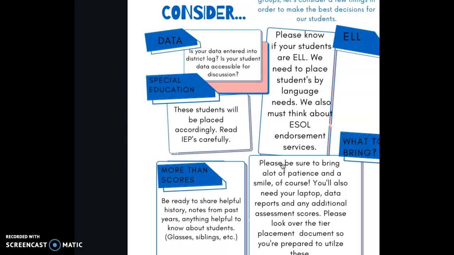Do I know which students in my class are ELL? Do I have everything I need to bring? They have IEPs? If so, what are they for? All of these things are very important to us as we are assigning our students into the proper tier groups. We need to know everything.